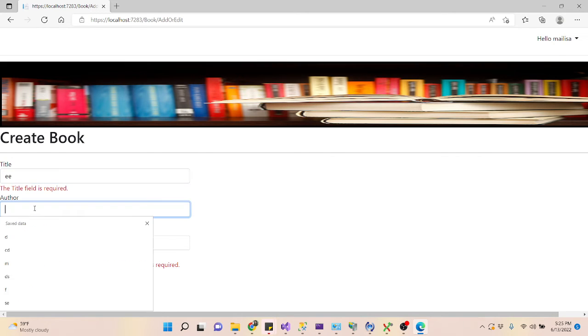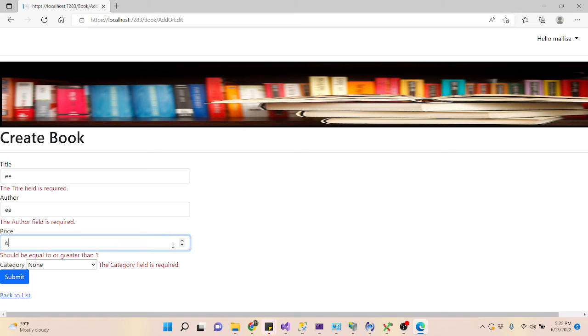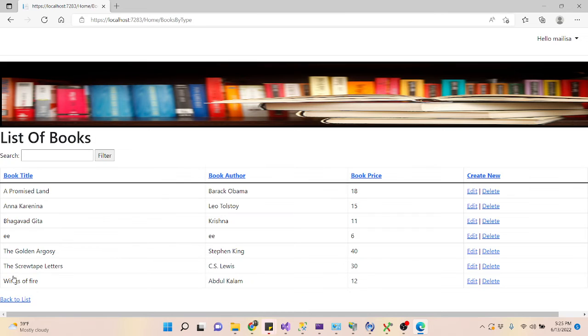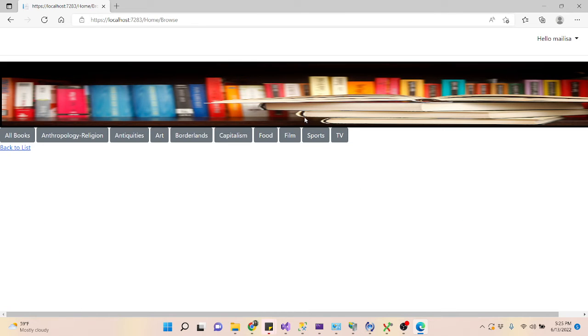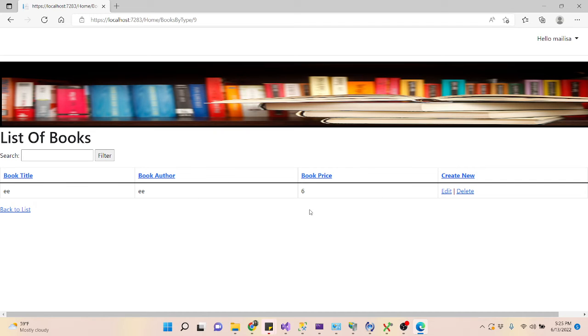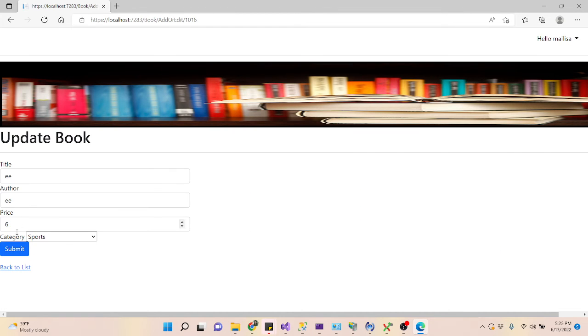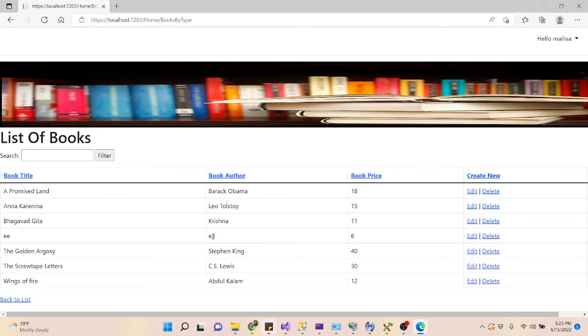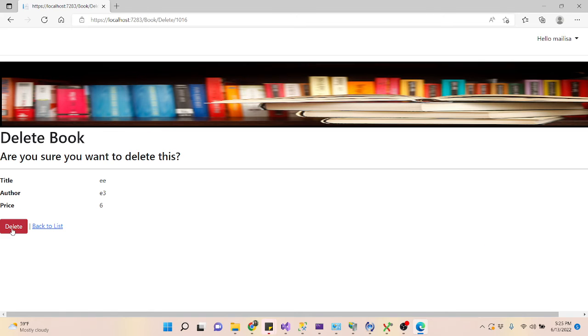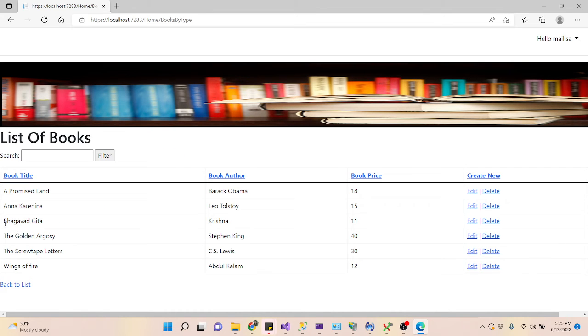Or else if I enter the fields as required, it will create a book. And since I have created a book in the sports category, it's created in the sports category over here. So if I go to all books and click on edit, you can see the author is edited now, and I can delete. So it asks me, are you sure you want to delete it? If I click on yes, then the book has been deleted. So that's all for the admin.